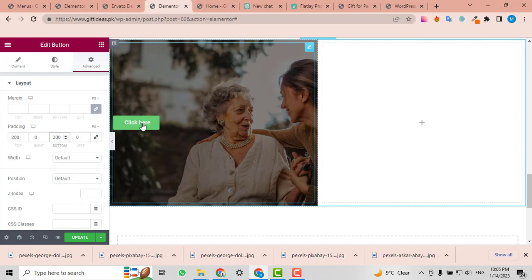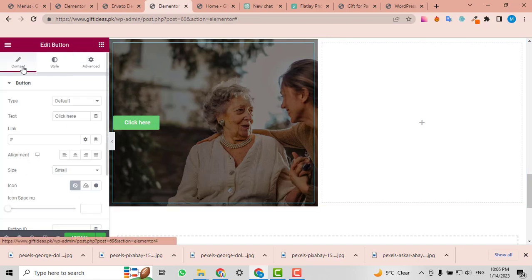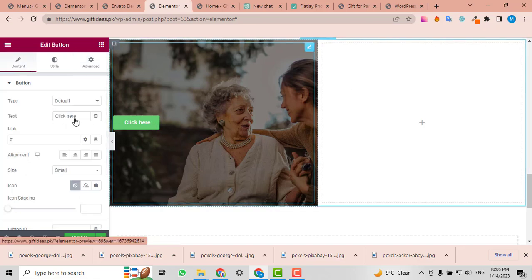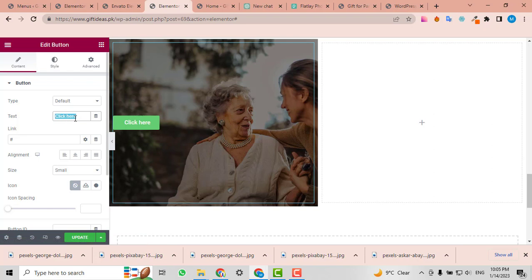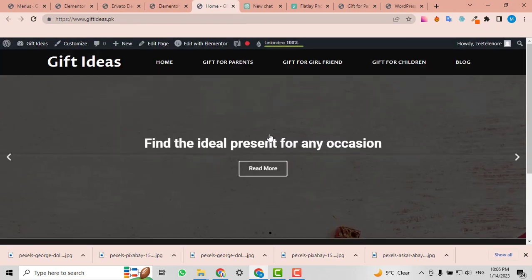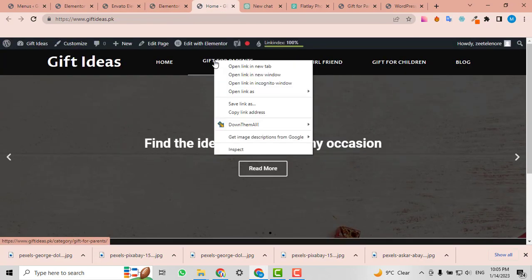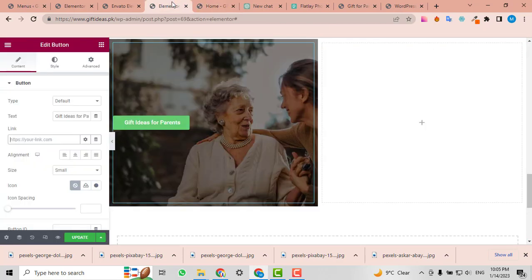Now I want to make some changes there. Instead of "click here," I will say "gift ideas for parents." Okay, and in that I will add my category URL, for example, this gift ideas for parents URL. So copy this URL and paste here. Now I have added this URL here, and I will make the alignment center.